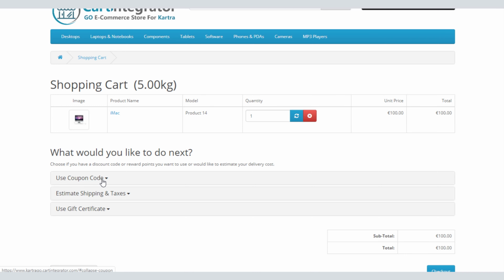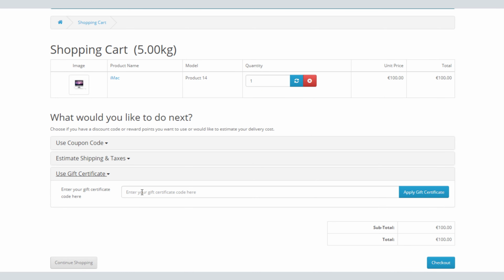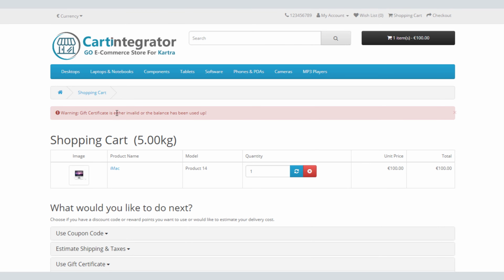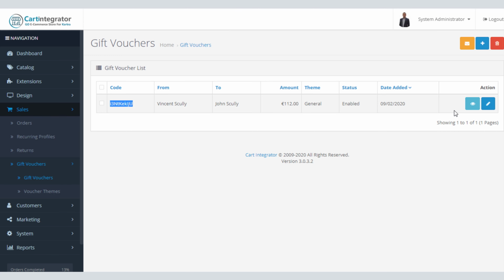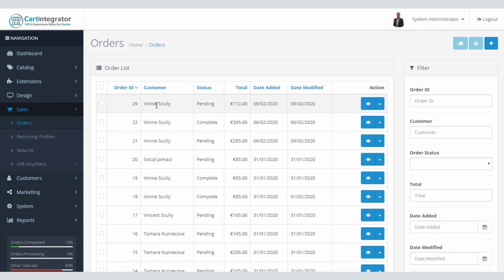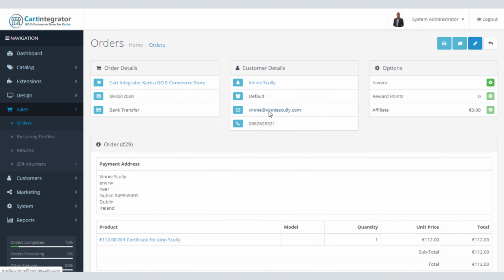And now we can see I have the iMac available in my cart, and I'm going to click on use gift certificate. And I can enter that gift certificate here, and I've just put in a little space, we'll just delete that, and I can apply that certificate. But it says that the gift certificate is either invalid or has been used up. So now we need to go back into the admin, and let's look at our sales and orders and see, well, this is actually marked as pending, so it's not actually a live valid certificate. So let's go in there and let's view that order. And now let's mark that as complete.